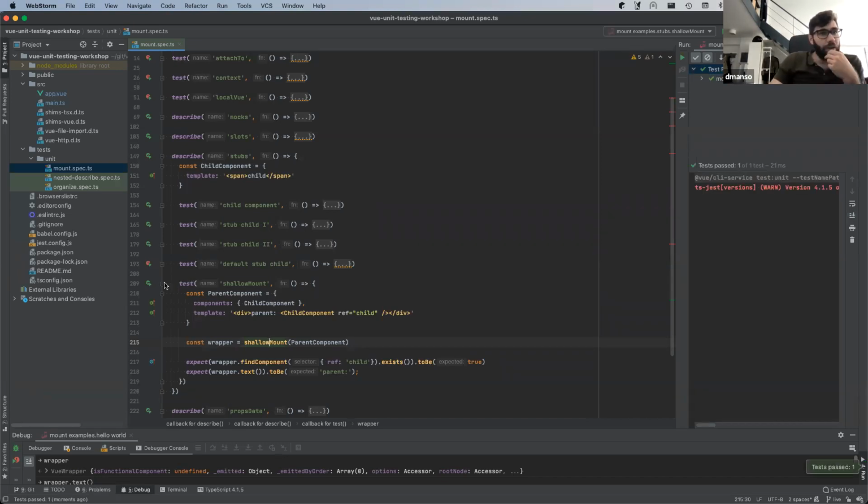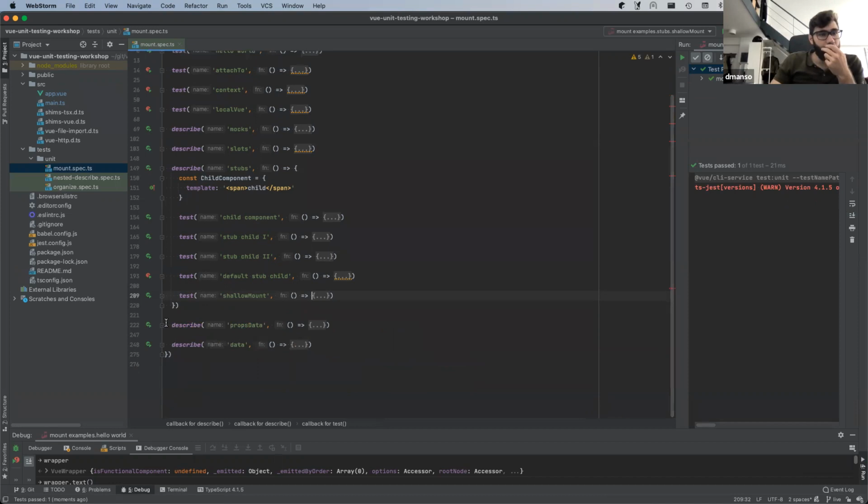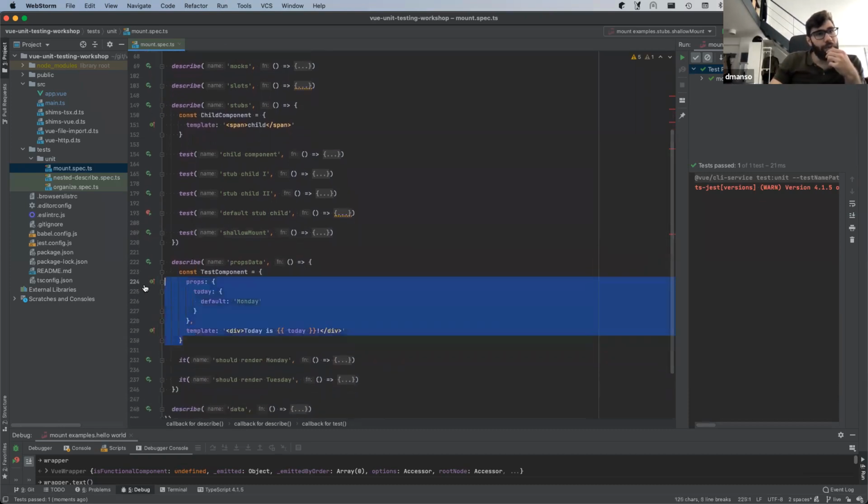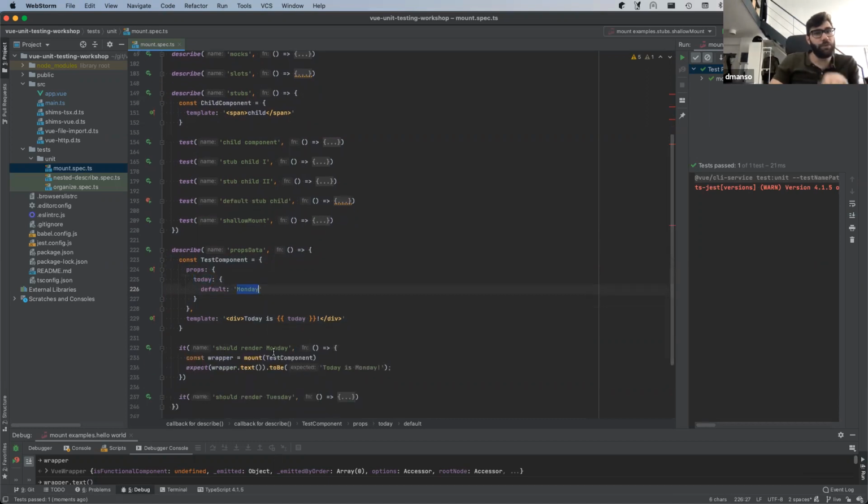Finally, I want to talk about props data and data. I have created again a component which accepts this property today, default Monday. So by default, it should render today is Monday.